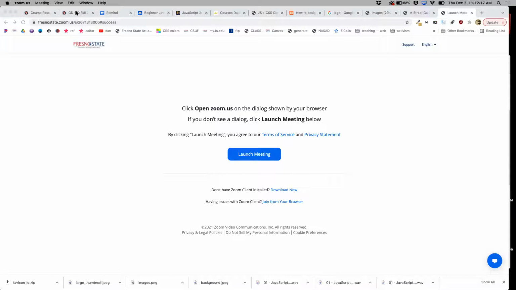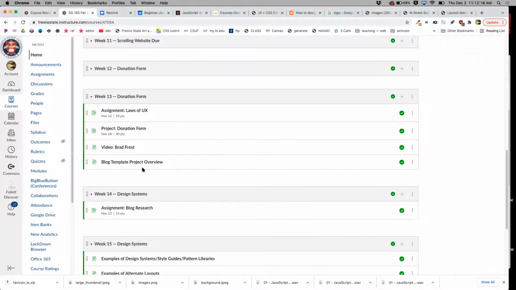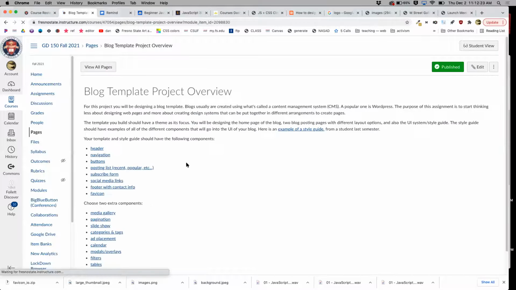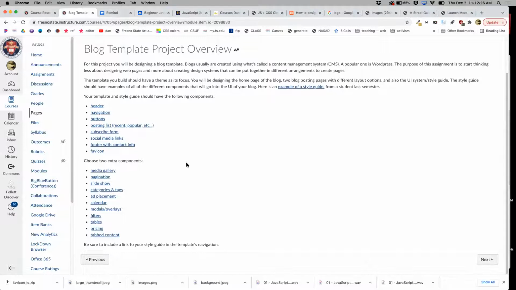Okay, so for this blog project, if you read the project overview, this is where I go over all the things that you're required to have, all of the components, and then choose 2 extra components. And you can also, if you find something else you want to put in there, that's totally fine. If you discovered in your research some other components that are a part of blogs that you want to include in yours, that is fine.